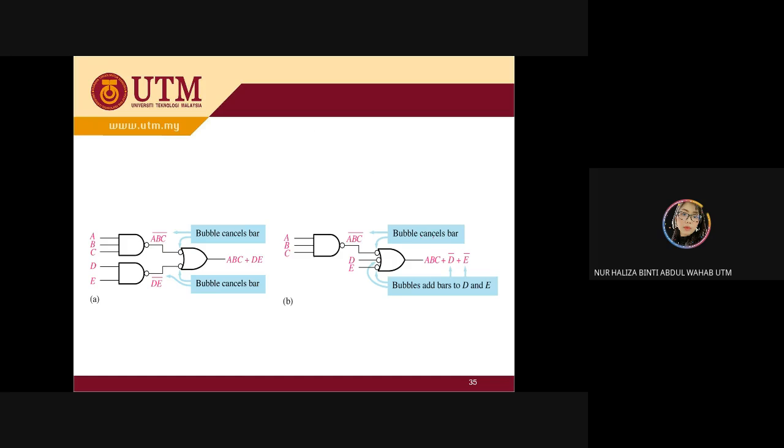So bubble cancel the bar. That is the thing that it mentioned here. Bubble and bubbles is going to cancel because it is NOT and NOT, right? So bubble at the bar. You can see here, bubble will add the bar, from D to D bar, from E to E bar, because it is similar to your NOT, which is your inverse.